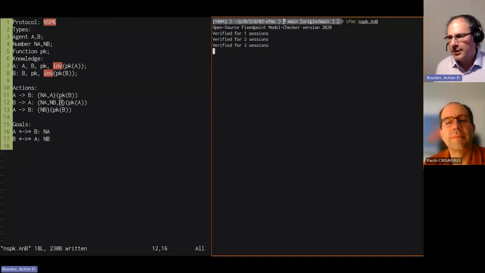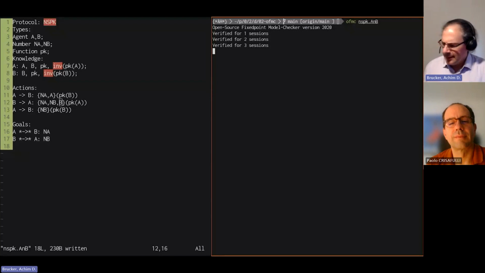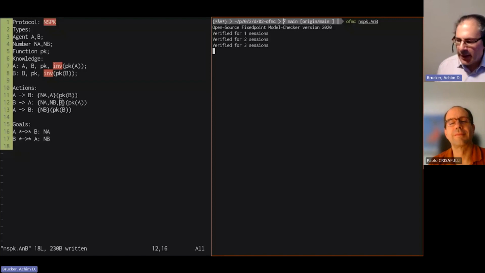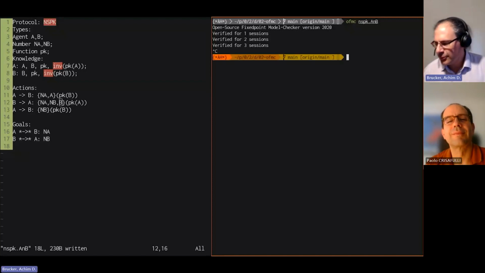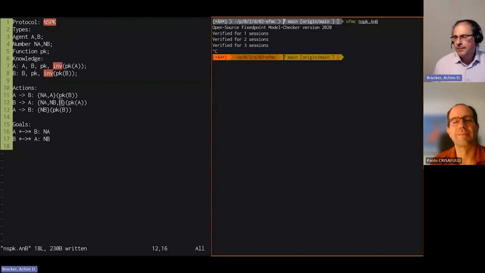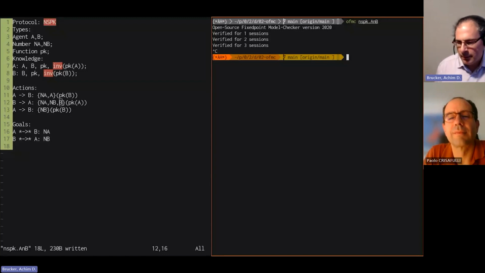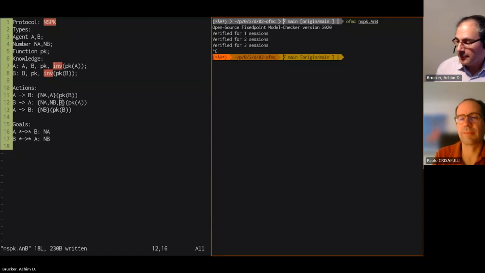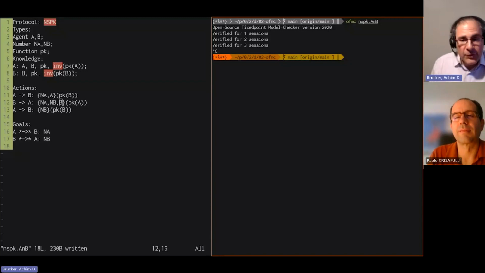it takes longer and longer. And at some point we might say, now we are getting, 3 sessions is good enough for us. I don't wait any longer. Hit Control-C, say that's fine enough. But that's now only a statement about the absence of an attack within the attacker model, the Dolev-Yao attacker model that OpenC uses for 3 sessions. There still could potentially be an attack that is for 10 sessions or for 11. We just don't know.